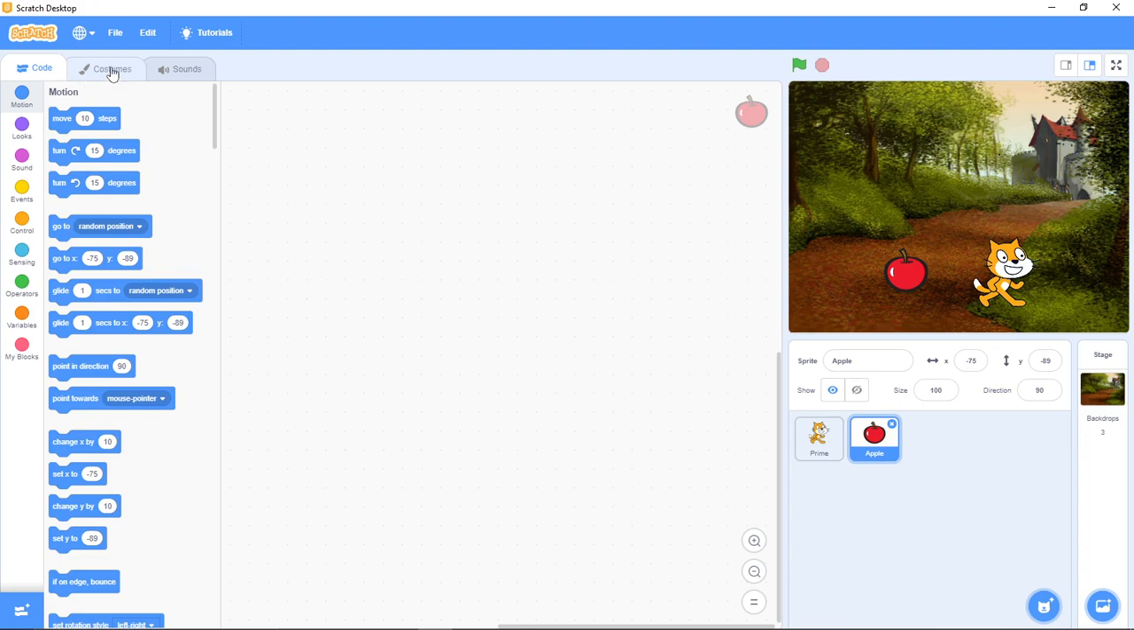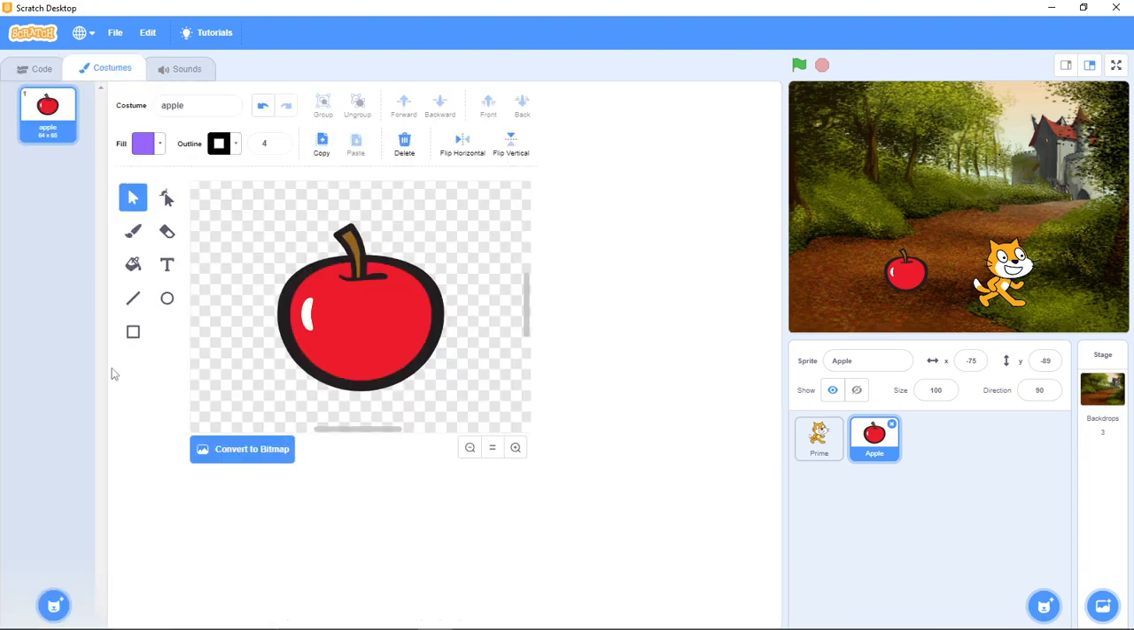Now we have the costumes. Costumes help you to change how this looks. I can decide to duplicate this. I can decide to change this color, but that will be in a different video. We're going to talk about that.